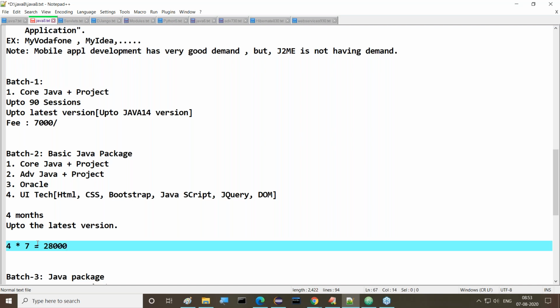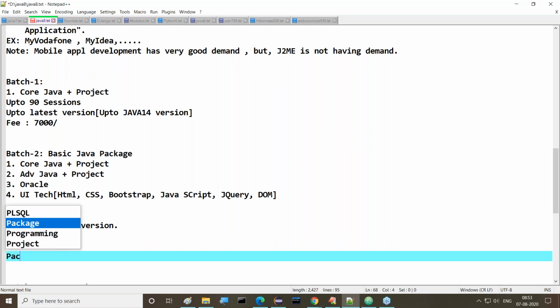28,000 is going on actually, but as a package price, how much is the package price they specified? It would be 23,000 package price. And one more thing, guys, all of you understand it.